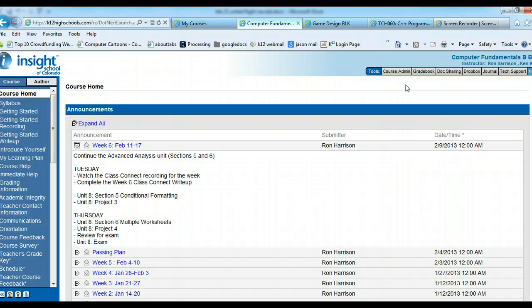And you can see that in Week 6, we go February 11 through 17. Week 6 is going to wrap up the Advanced Analysis Unit. As you know, the Advanced Analysis Unit is all about using spreadsheets at a higher level. This will include sections 5 and 6. Last week we did sections 1, 2, 3, and 4.